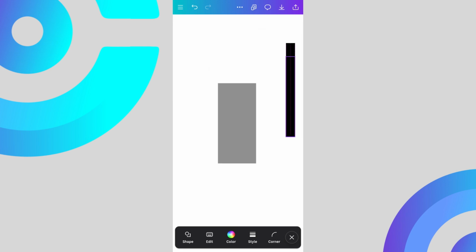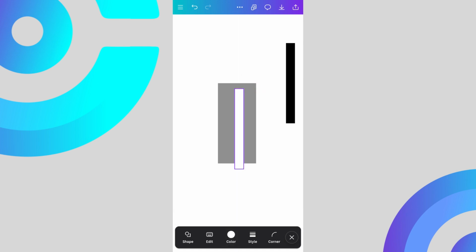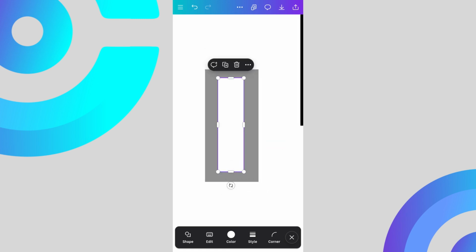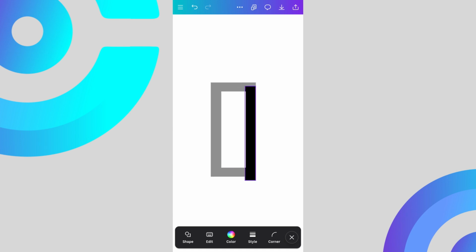Duplicate the black square. Then change its color to white. We place it in the center of this square. Try to keep the width of each side the same. Well, we can use the help of this black square as a ruler.